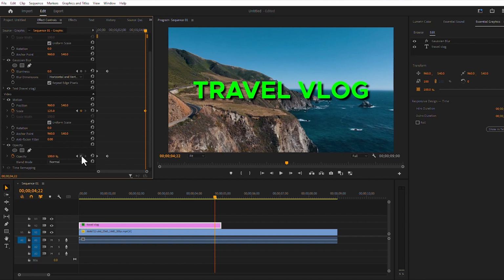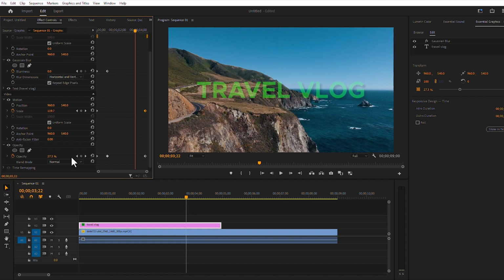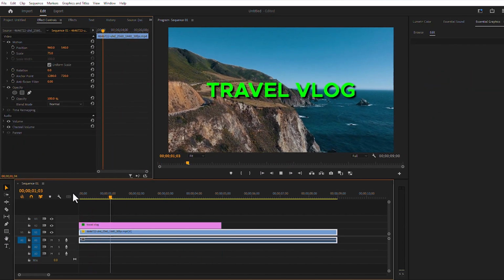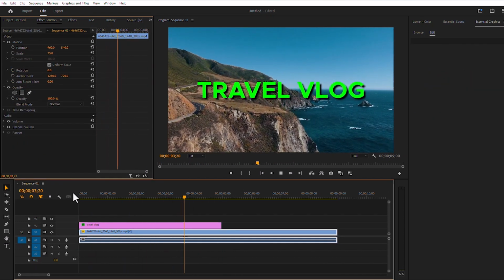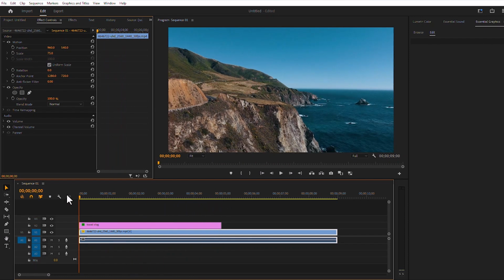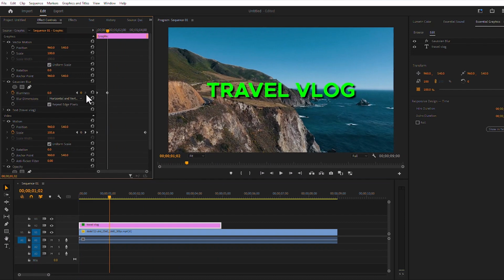Then I will set the opacity to 0. Go back by 1 second and set the opacity back to 100%. We will reduce the opacity of the video layer on the exact same frame to make it look nicer.